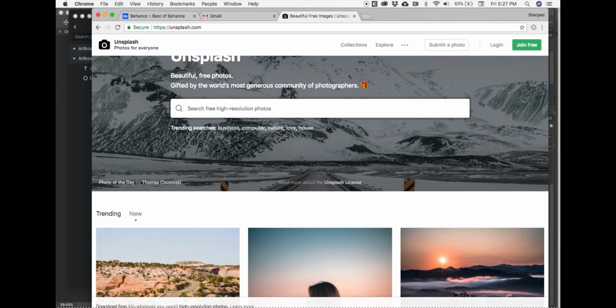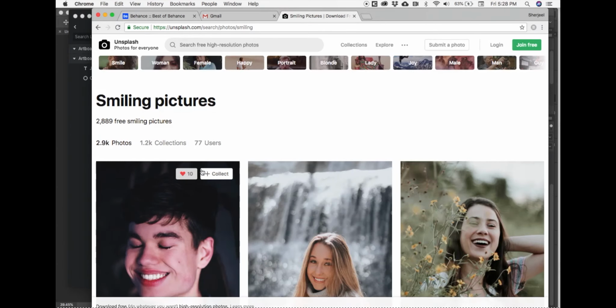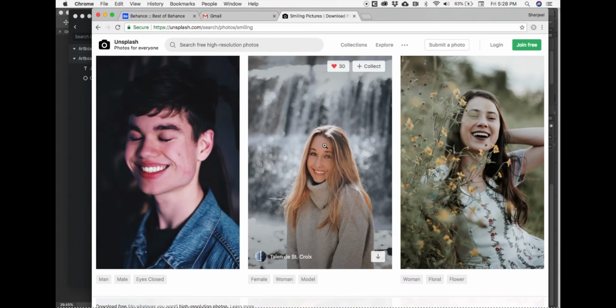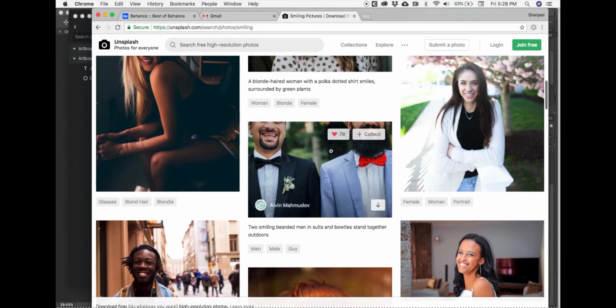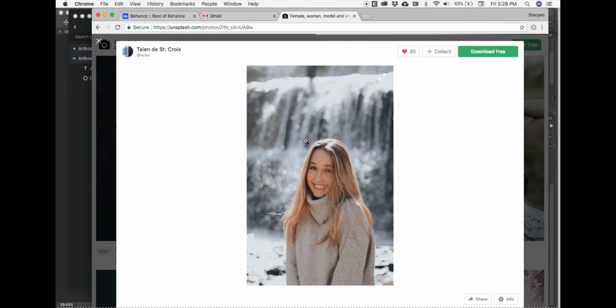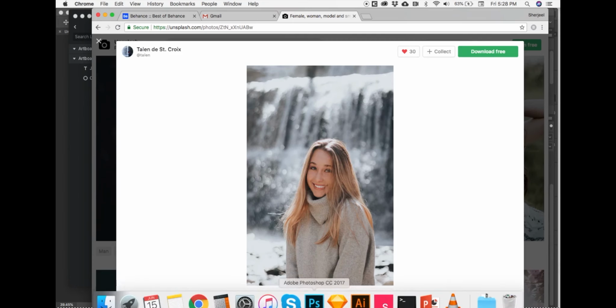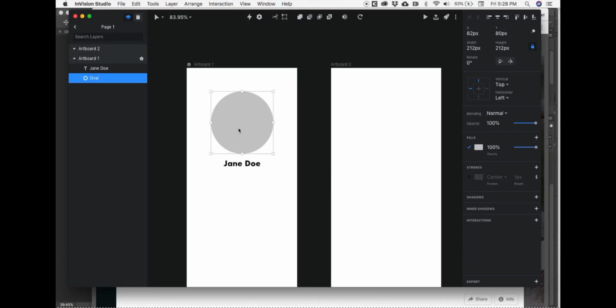Let's see if I can get a good picture of somebody smiling. All right, this is nice. And let's use this one. We don't need a high-res image. We don't have to download this, and we're just testing it out. So let's do this. I'm gonna paste it right away, and it's gonna blow up, obviously.